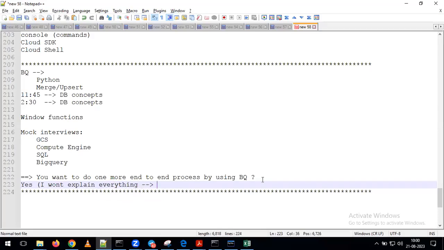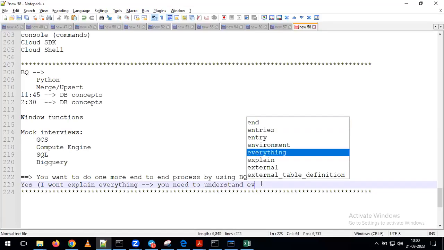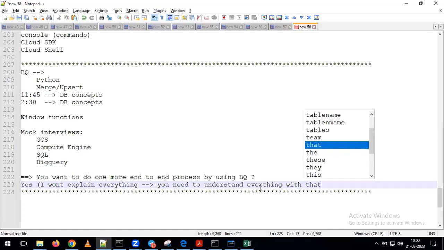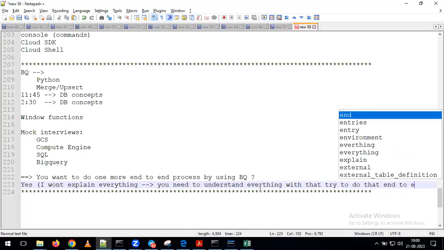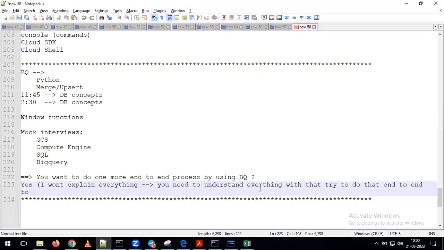Okay, so simple here. You need to understand everything. With that, try to do the end-to-end process. So either today or tomorrow I will share that information. I will give one more real-time example with the end-to-end process. Whatever way we have done for the election, the same way we have done for that scenario also. But that activity you need to perform from your side.